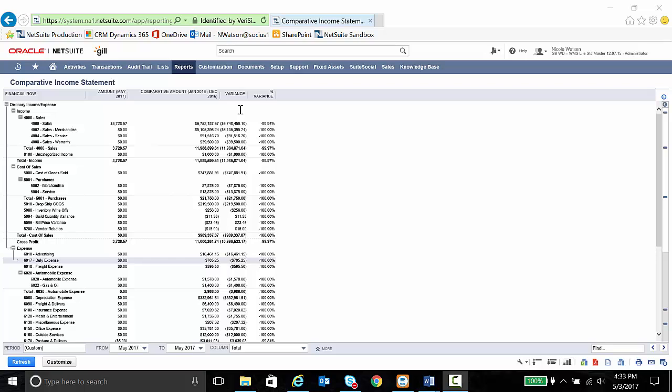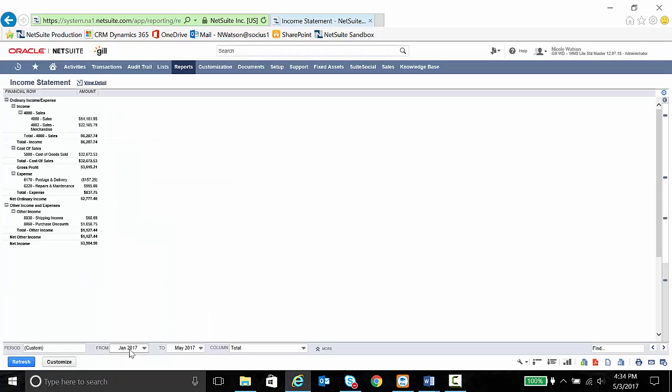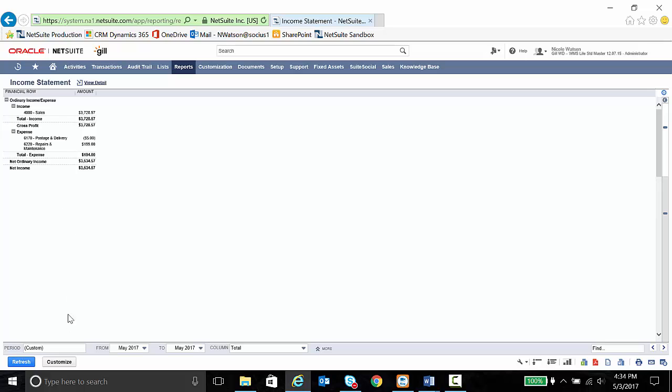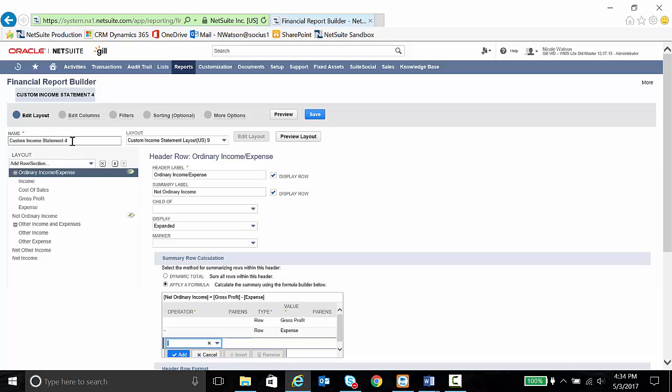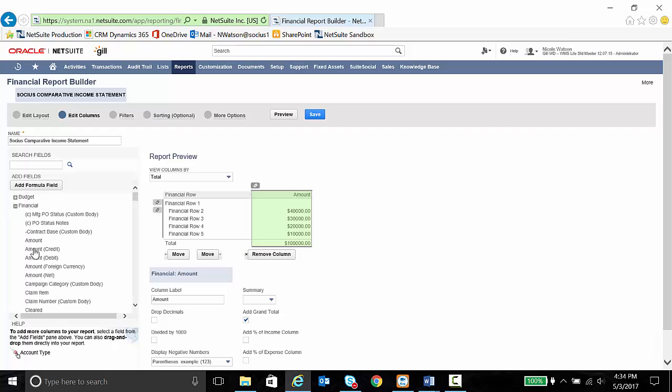We will do that by going up to Reports, Financial, Income Statement. I'm going to change my periods here to be May to May, and I'll refresh it real quick just so we have our May data. We'll go into Customize. I'm going to rename my report Associates Comparative Income Statement. We will go over to edit our columns. You'll see that we have one amount column. I'm going to add one more.